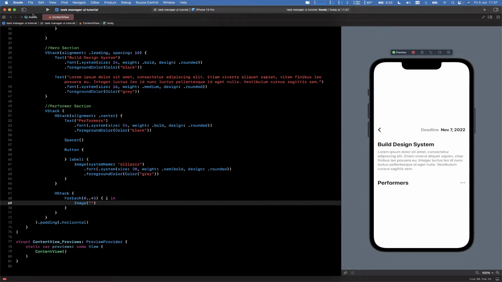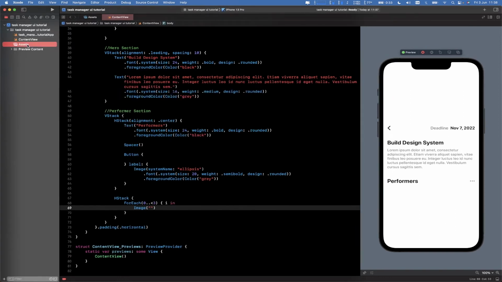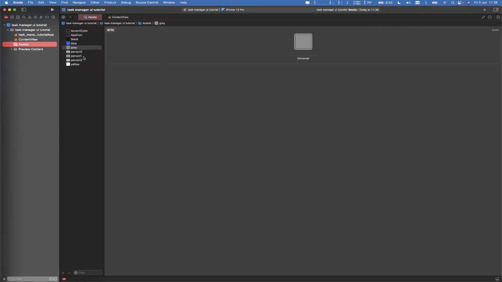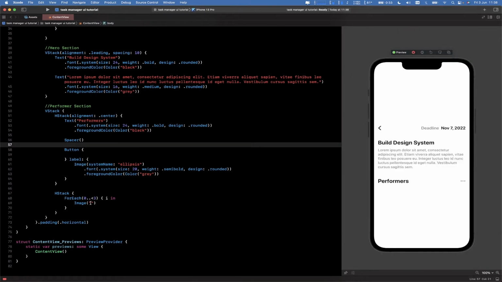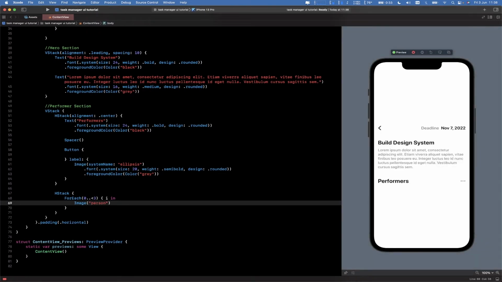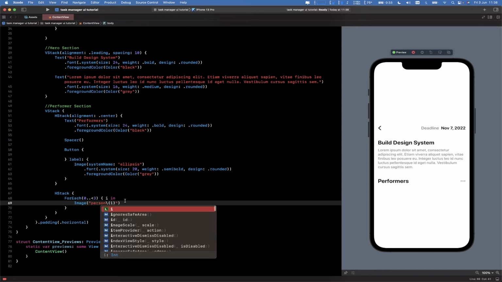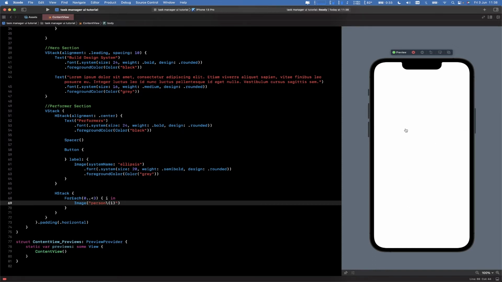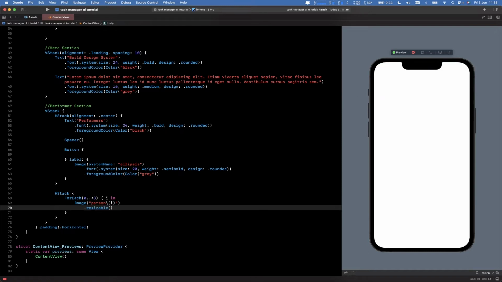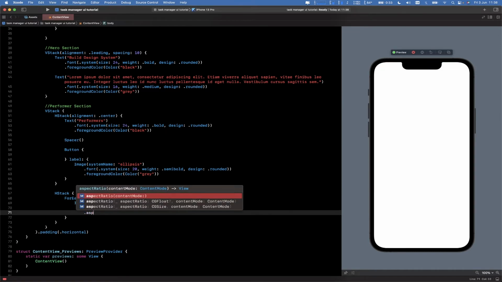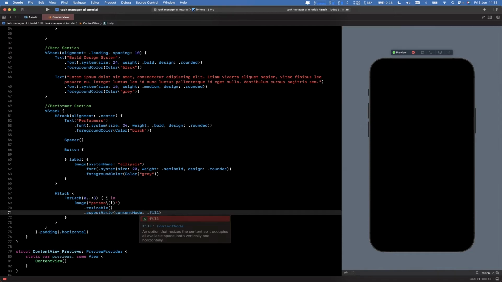And I'll show you again, in my assets I named the images person 0, person 1, person 2. So for this I'm going to use person, but then after I've typed person I'm going to use some string interpolation. So do a backslash, parentheses, and then inside the parentheses do i, like that. And as you can see, it's adding a huge image now. Then after resizable, type .aspectRatio .fill.